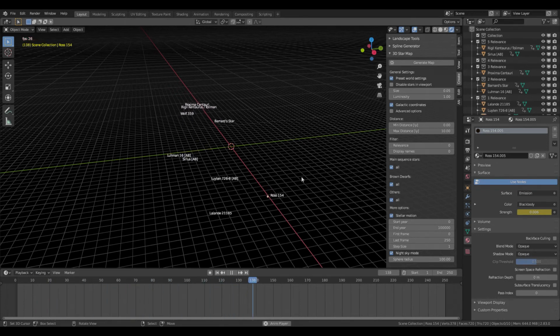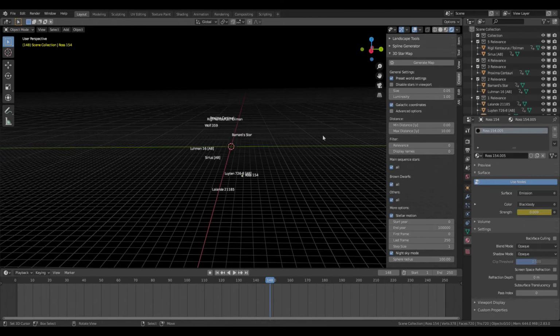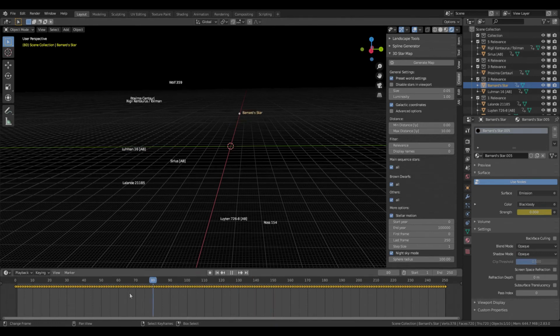And I'd recommend, if you have many stars that you want to animate, for example, the whole night sky over time, that you use a step size of 1 for the closest stars and then move to 5 or a higher value for stars that are further away, because then the inaccuracies won't be noticeable if you view them from the camera in the center. And if I select Barnard's star here, you can see there's a keyframe on every single frame.